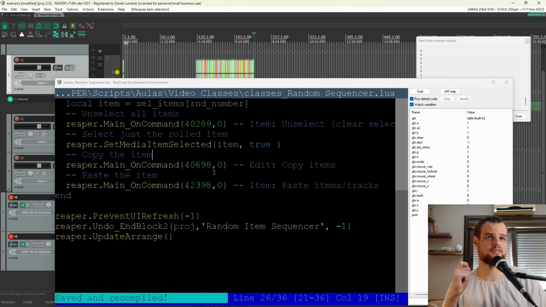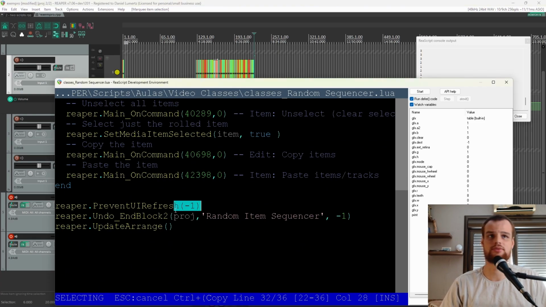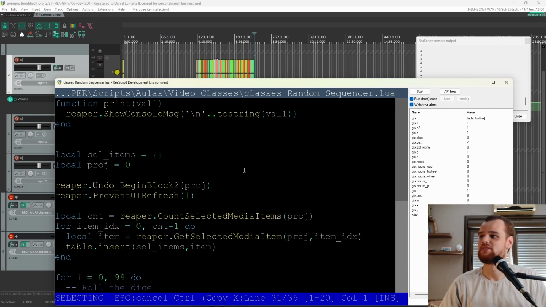This is because this thing of pasting and updating the interface consumes a lot of time. So if you prevent Reaper from updating its screen, it will run much more faster. Just remember to enable it to update the screen later. And so these are basic information on how to make your first script.